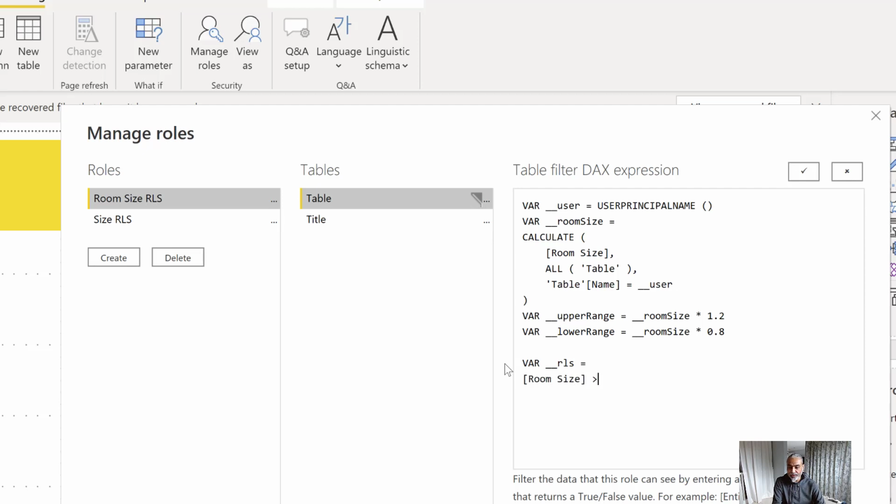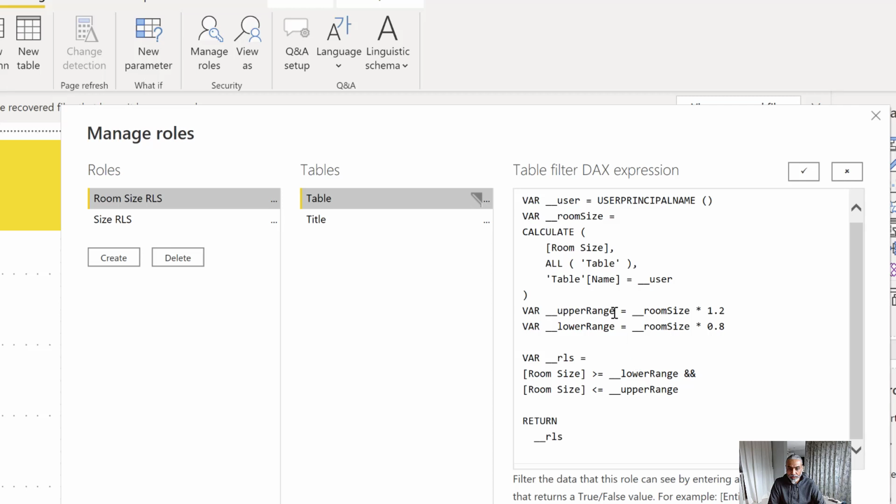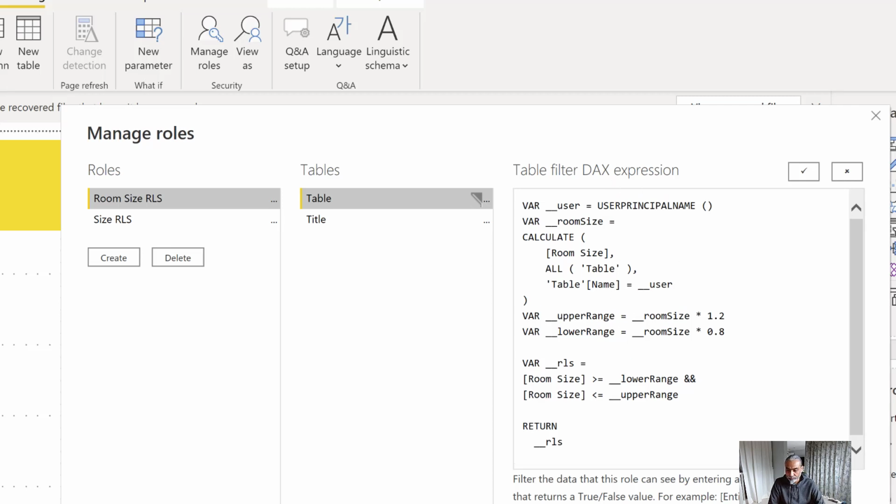where room size is greater than or equal to the low range, and room size is less than or equal to the upper range. So whatever the room size, which is a measure, is within that range, this will return true or false. RLS is always returning true or false. Whatever we want to see is true, the other ones are false. So this is what we want to return. This is our row level security code.